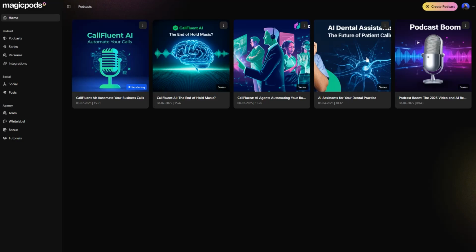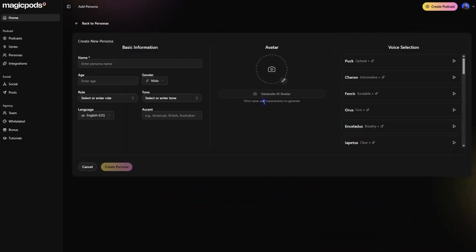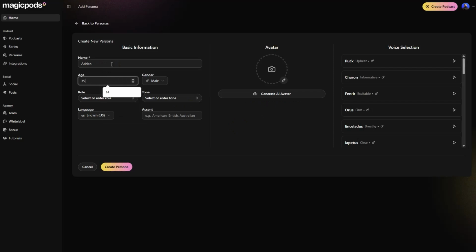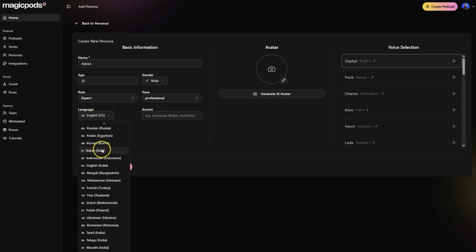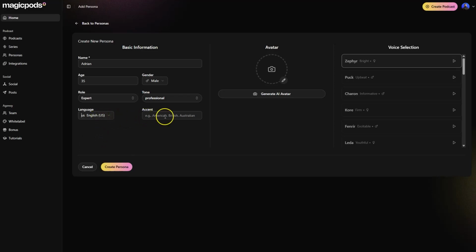But you can, if you want to, go ahead and create your own personas over here. So you can create a new persona just by giving a name. Let's say Adrian. I don't know. I'm 35 and I'm male, and I'm going to select my role as an expert and select my tone as professional. My language is going to be, we support different types of languages, and all the languages can be found on the page. But for this demo, I'm going to go with a US accent. I'm going to go American accent.